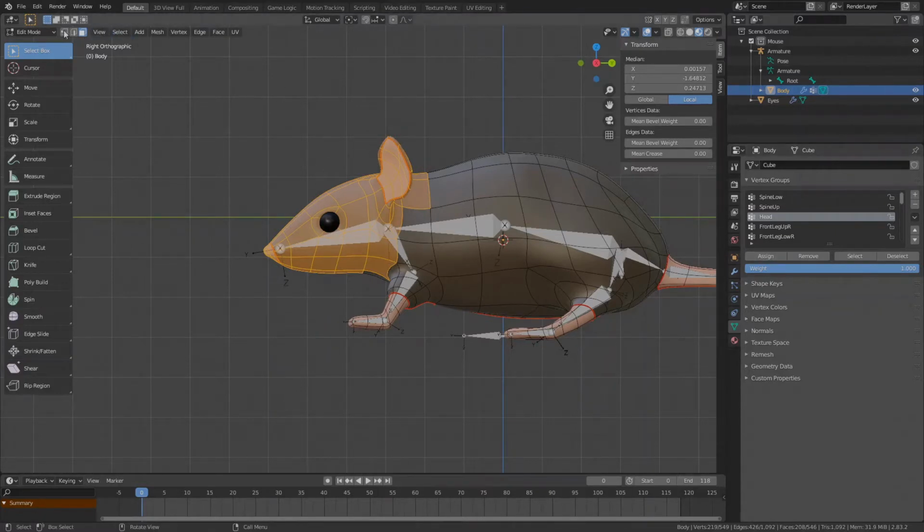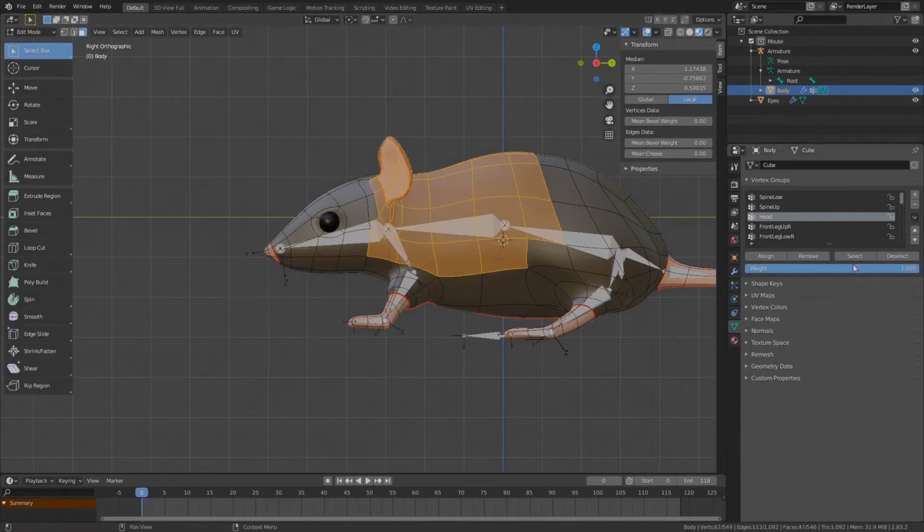It doesn't matter in which selection mode you're in, it will assign the corresponding vertices. Obviously the remove button removes vertices from the group. Let's select some other vertices. If we press the select button, the vertices from the selected group are added to the selection, and if we press the deselect button, the same vertices are removed from the selection. Let's see if the assignment worked.